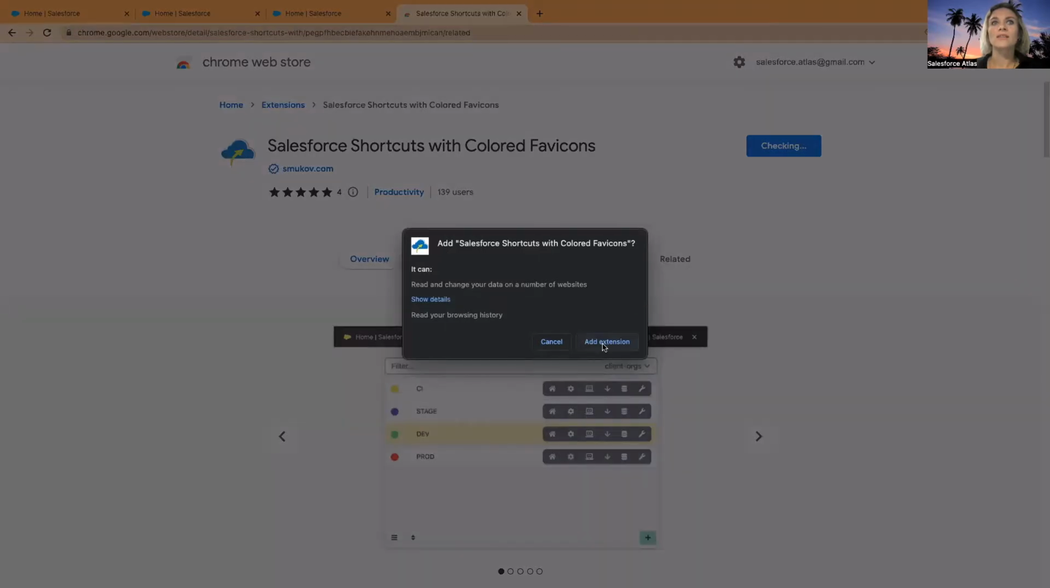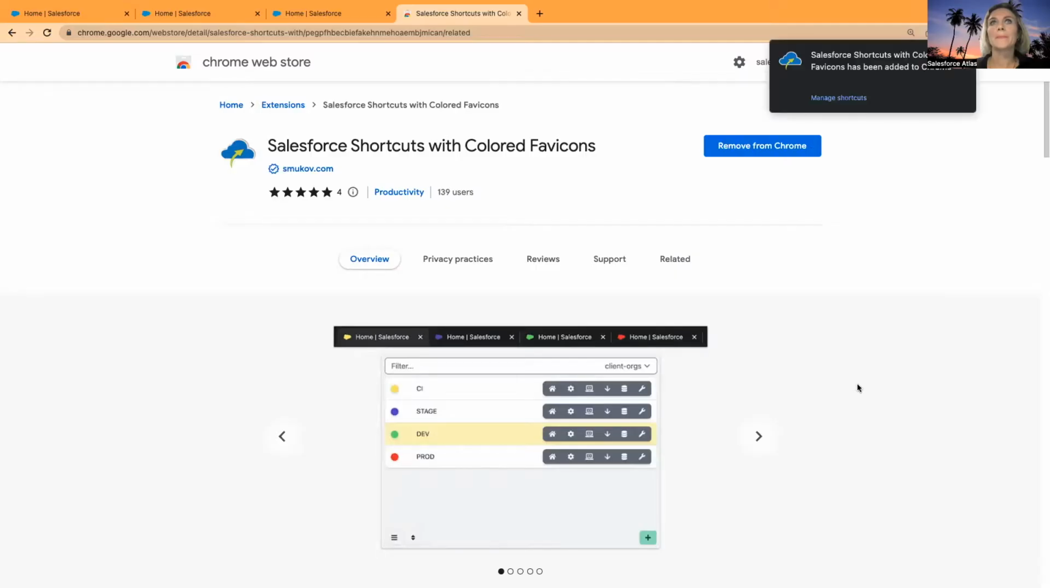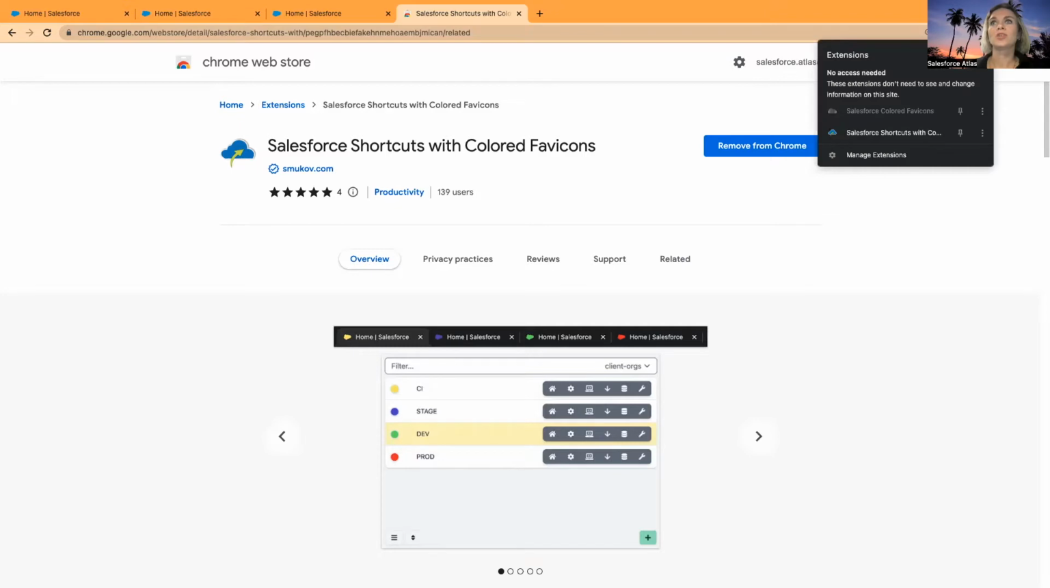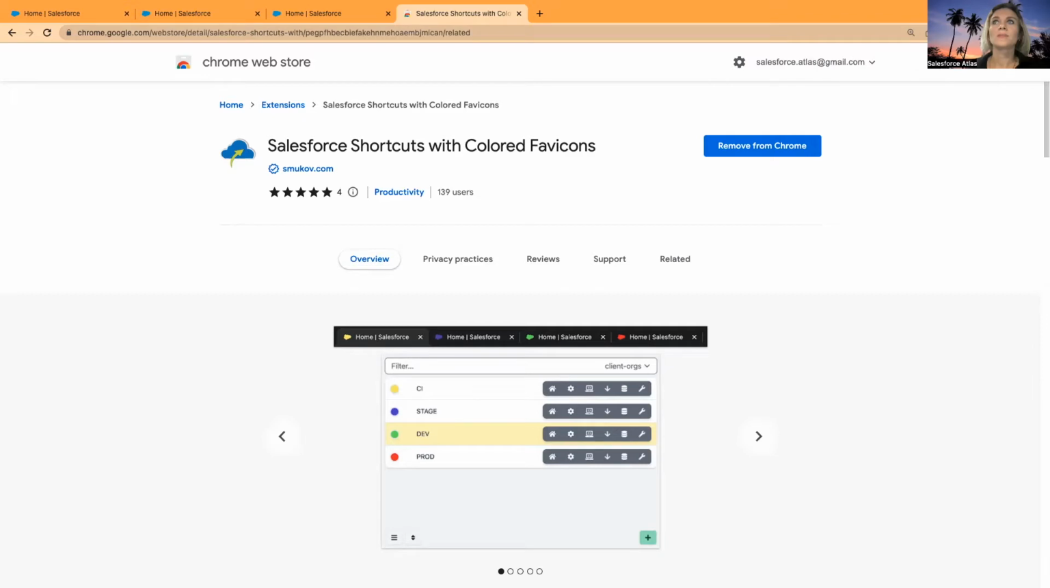Now just select add extension, and I can see it is already here. It's in one of my extensions. Now I have removed my former Salesforce Favicon extension, as I previously tested the new extension, but I had to uninstall just so I could share with you from the very beginning. Now I'm going to pin it so it would just stay right here next to the extension icon, and I don't have to click each time on this little piece of puzzle.